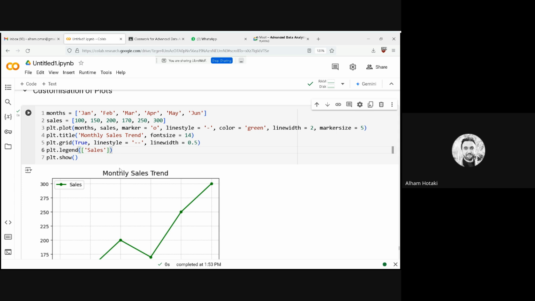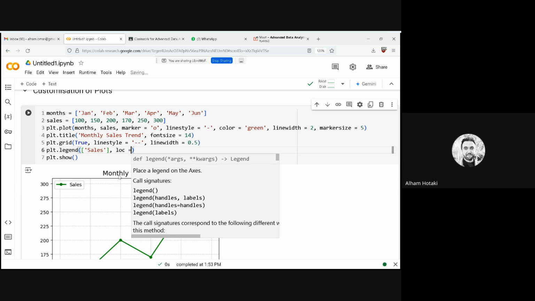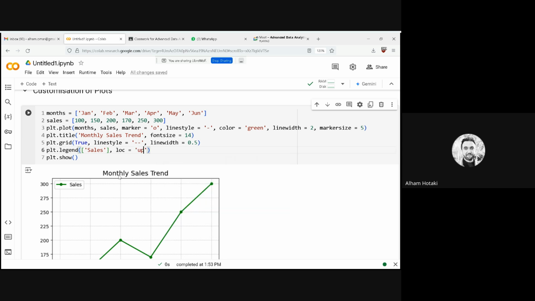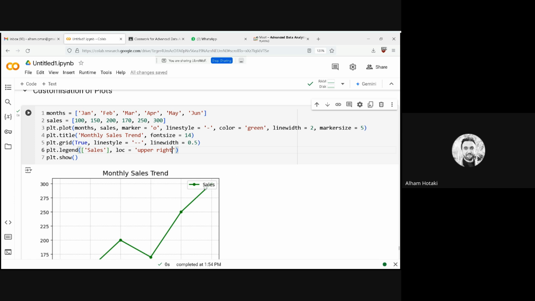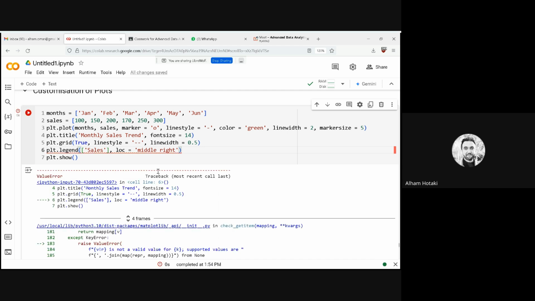But the legend is automatically placed on the upper left side, yeah? You can change its location to a different position. You can just change it to upper right here, see? This is middle right, which is also not working.